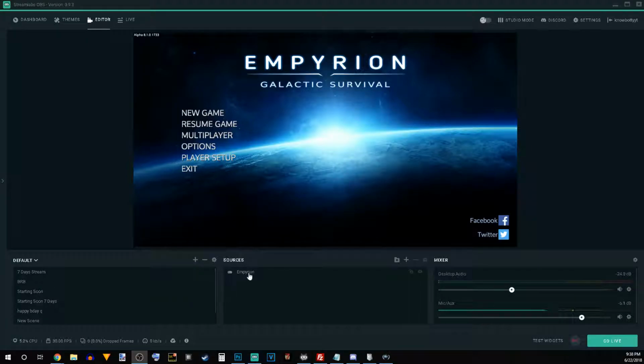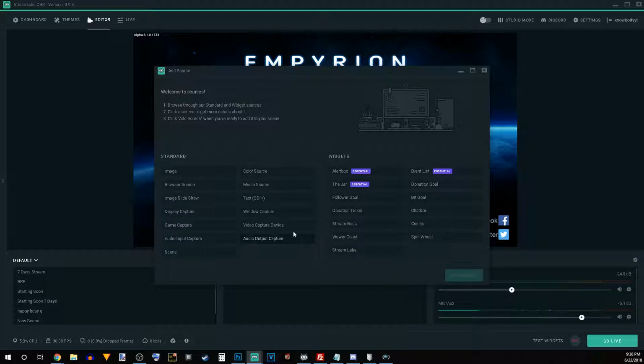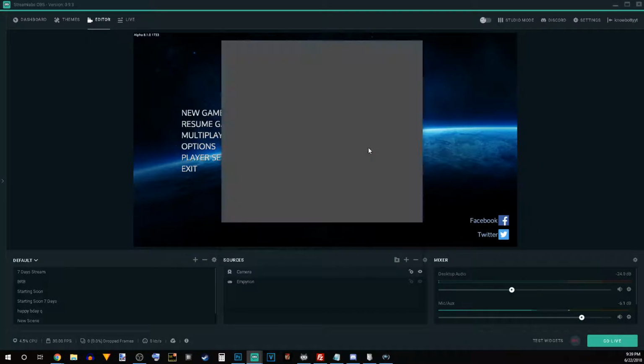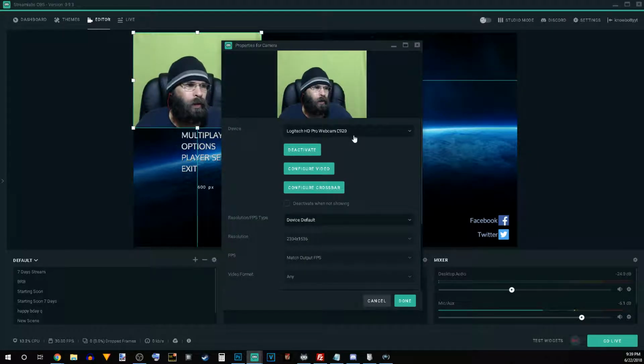The first thing we're going to do is add a source here in order to create a camera source. So we're just going to go to video capture device and hit add source. This will bring this little page up right here. We can name it whatever we want to. So let's name this camera and hit enter. Well, you don't have to hit enter, sorry. Hit add new source. So this brings up your camera here.